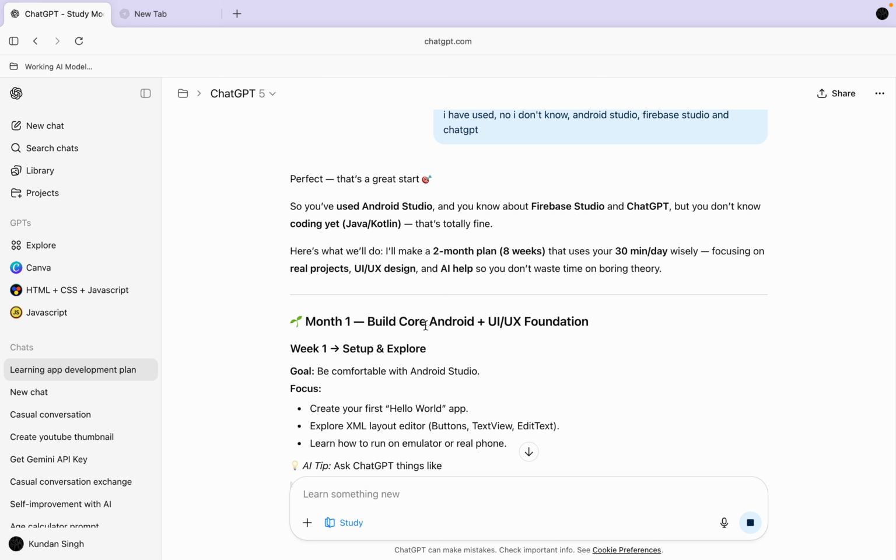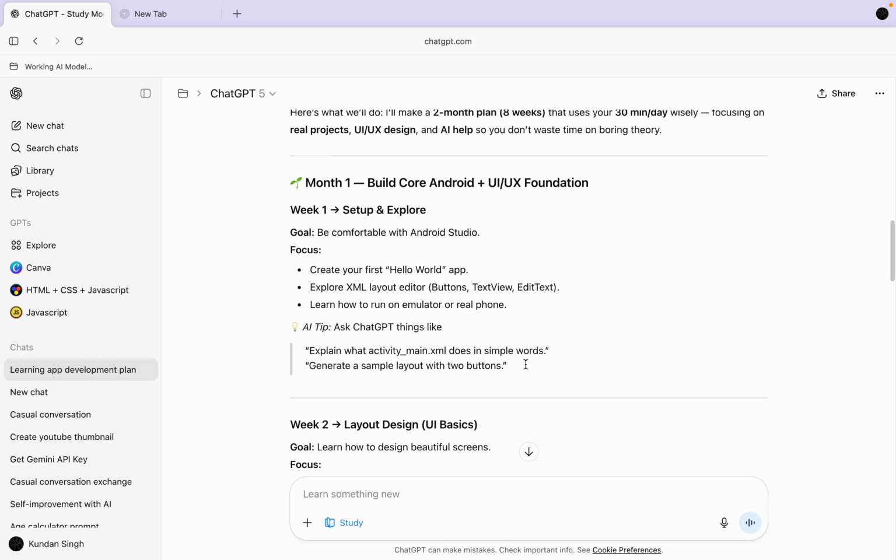If you're living someplace where the internet connection is not good, make sure that you are connected well, and only then try to do that. If you don't, you will waste your time. As you can see, it's saying okay, you don't know coding yet, Java, Kotlin, that's totally fine. Week 1, set to explore. Be comfortable with Android Studio, create your first Hello World app, explore XML layout, buttons, text view, edits. Learn how to run the emulator on a real phone.